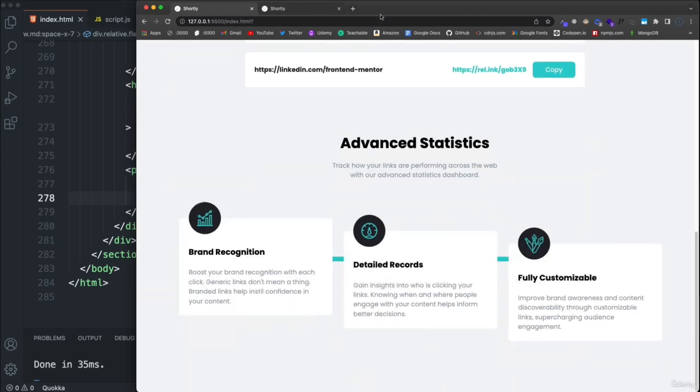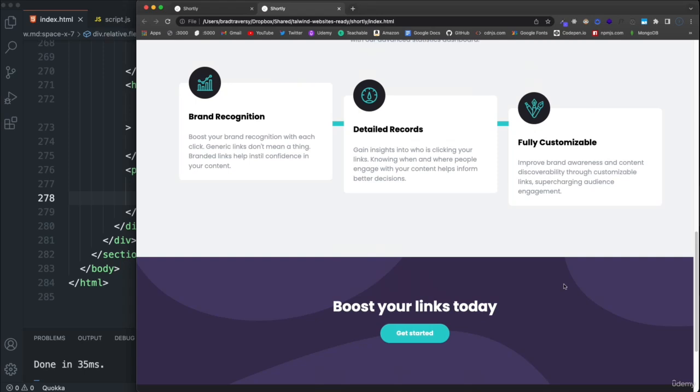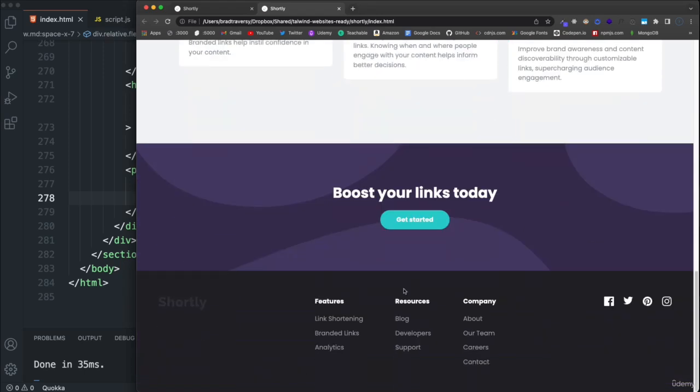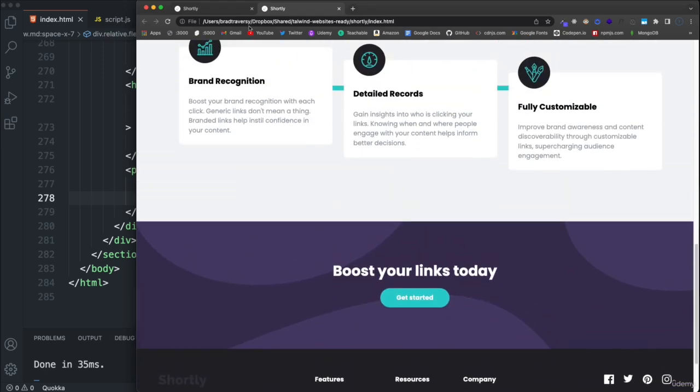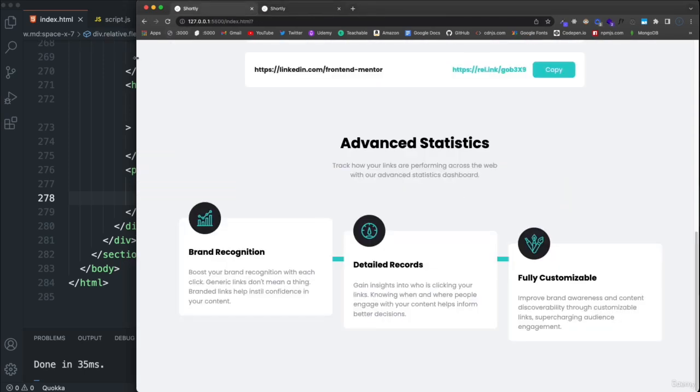All right, so we're getting there. Let's see what we have next. We have this CTA area and the footer. And then, of course, we have the hamburger menu as well.